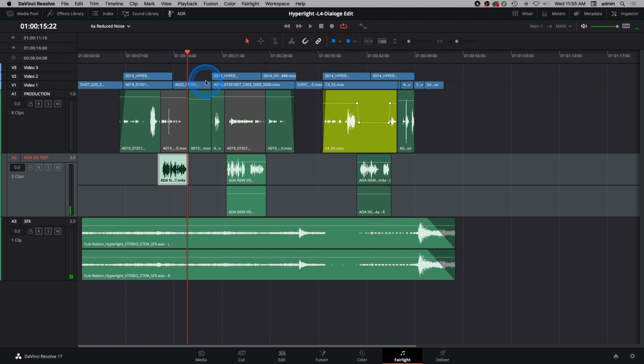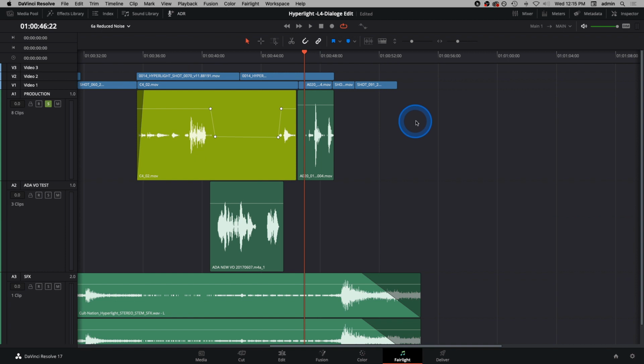It will only play out of the left speaker. The next thing we have to do is identify the channels associated with each clip. In audio 1, we see the last clip here.